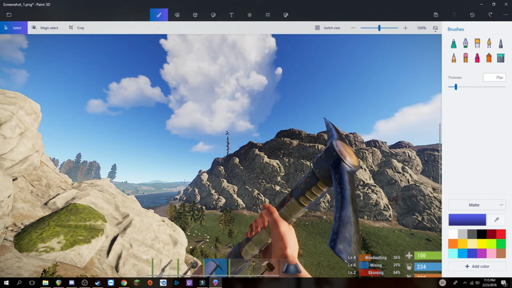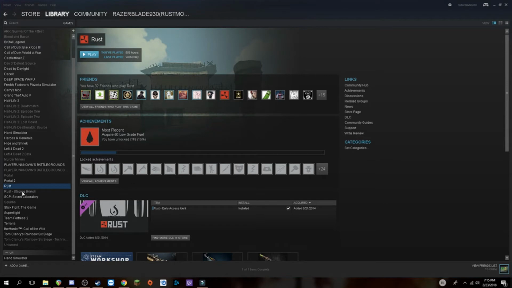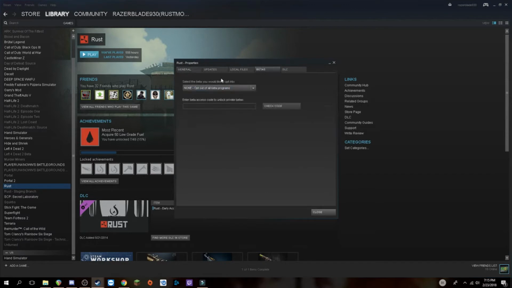Kind of shows them why, or what, I messed up on Rust Legacy, on setting up. So this is just a little screenshot that I took. Alright, so as you can see here, if we go to betas, there's no Rust Legacy. They took that out a long time ago. Oh, but there's another way to get to Rust Legacy.